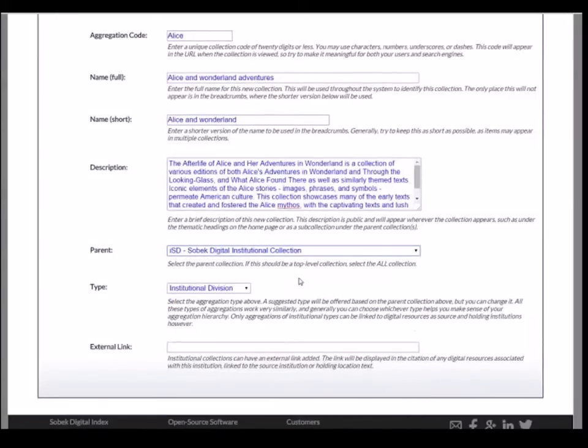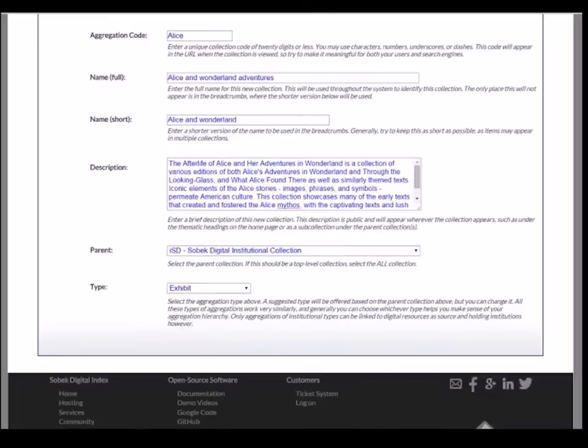Click that. We can leave this as the type. You're free to change these types. There's really very little difference between these, but if you want to use the new collection as a holding location or source institution, you'll need to choose one of the institutional types. We'll just say it's an exhibit.